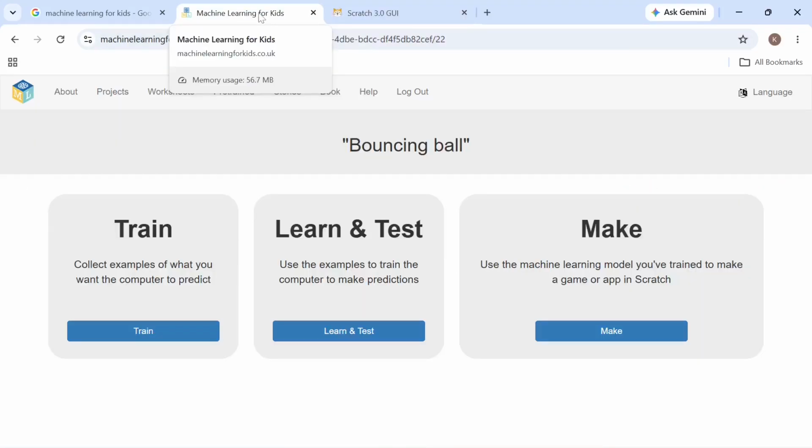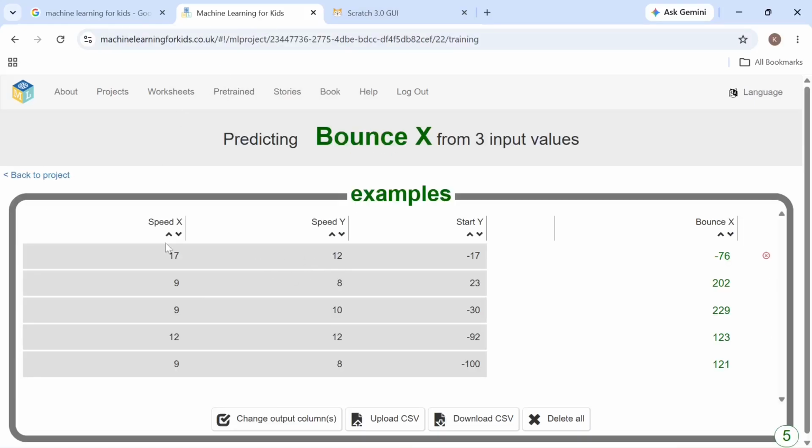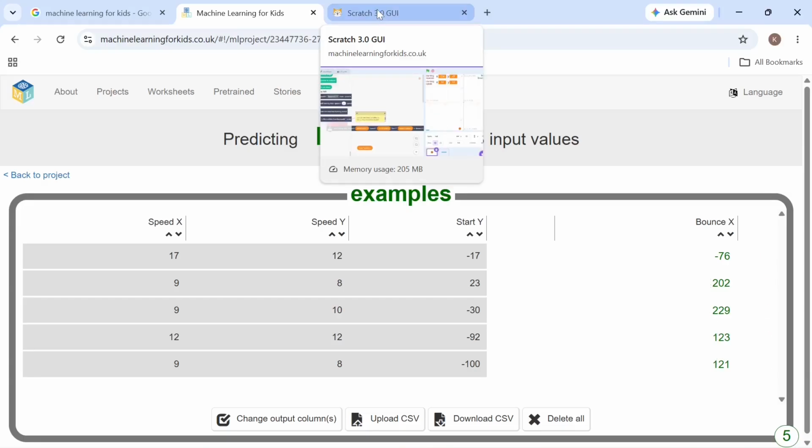Okay, and now we'll go back to Machine Learning for Kids, and here I'll just click on train. Great, you can see the data is recorded over here. Here these three are inputs, and on the basis of that the first bounce on the X position is recorded. Now go back to the Scratch screen.